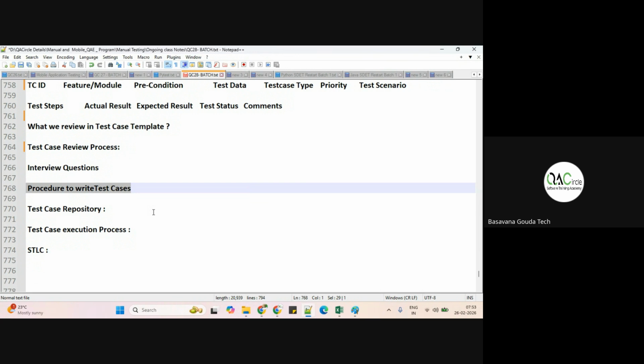Then the next heading: test case repository.